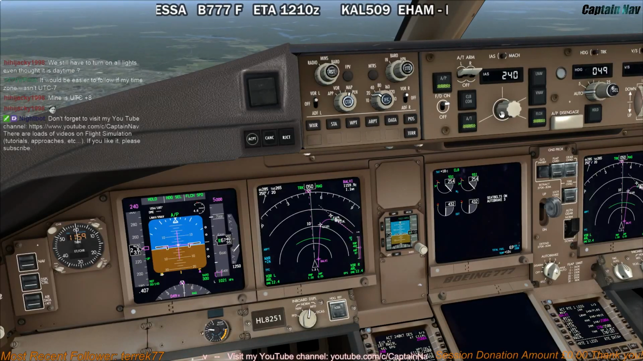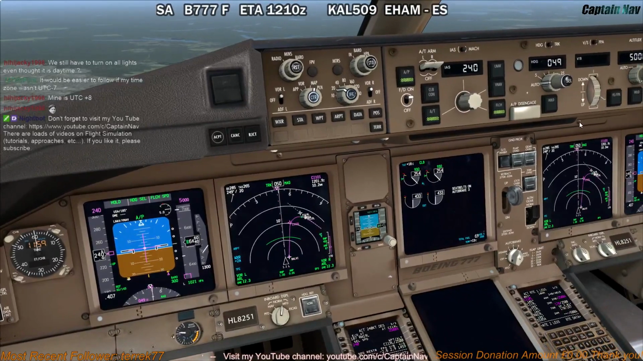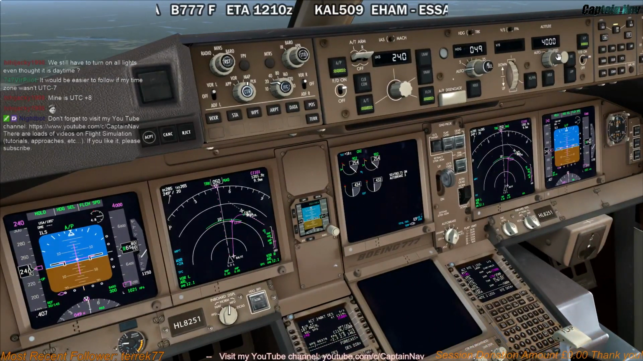Korean 509, descend 2,500 feet. Descend altitude 2,500 feet, Korean Air 509.